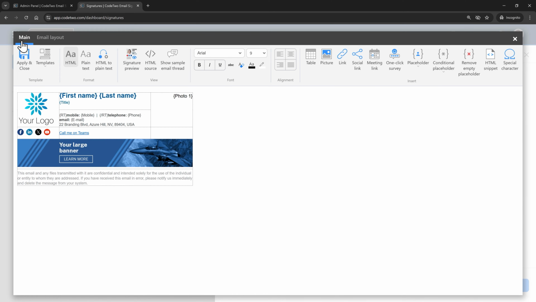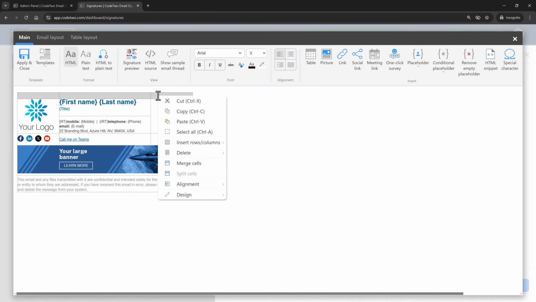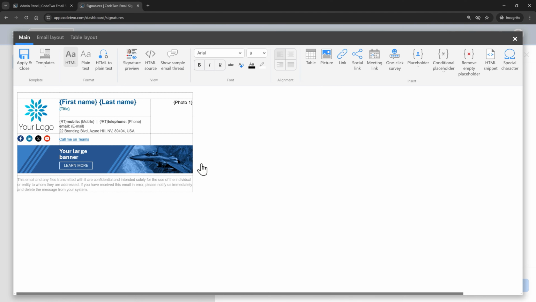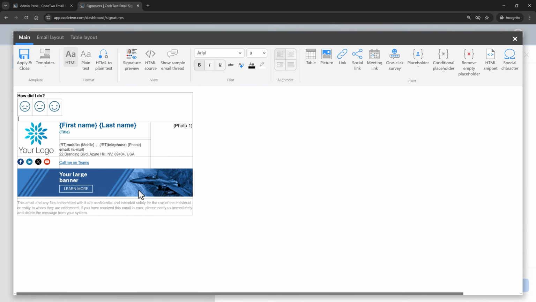Okay, the signature looks good already, but do you know that you can also add a one-click survey to measure customer satisfaction? Let's quickly show it here. I'm going to go ahead and add a new row first to keep the whole signature design within the table because it works best with all email apps. Now let's type some text and insert the survey just below it by clicking here. I've got a template prepared already, so I'm going to go ahead and insert it now, but it takes just a few clicks to set everything up from scratch and get real-time customer analytics.